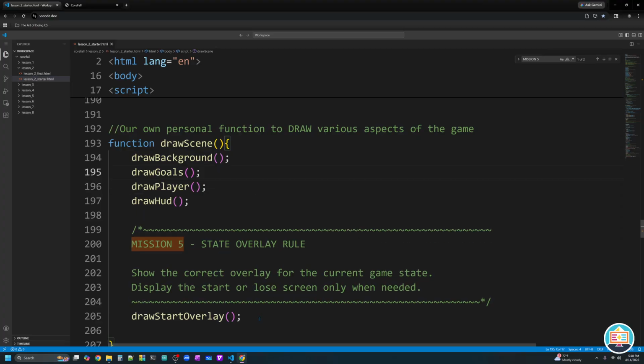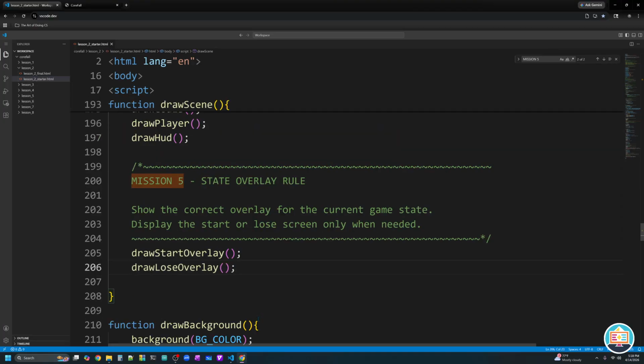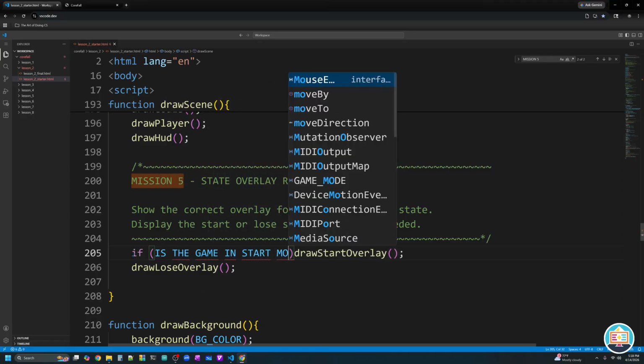So what we want to do is draw these overlays only if the game is starting or if the game is over, right? We have lost the game. So we need to ask a question. We've got to ask the question, what is the current state of the game? And in order to ask a question, we're going to use an if statement. So if, with parentheses, inside of the parentheses we are going to put a question. I want to say, is the game in start mode?